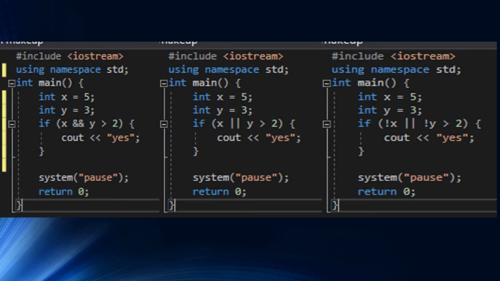Here are examples of each one. I made little short programs. If x and y is greater than 2, cout yes. And then the next one I did, if x or y is greater than 2, cout yes. So for the first one, they both have to be greater than 2 for it to cout the yes. And for the second one, as long as one of them is greater than 2, then the yes will cout out.